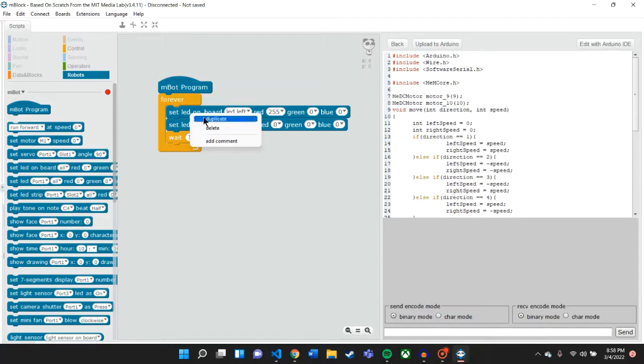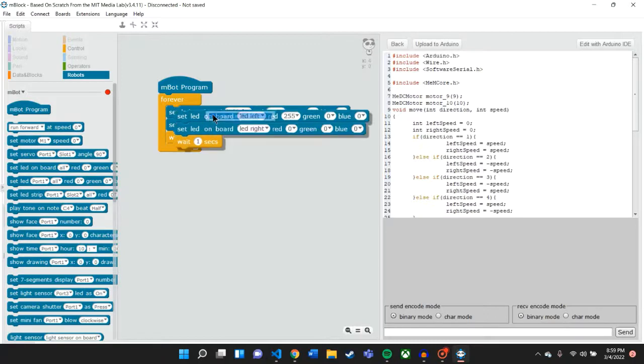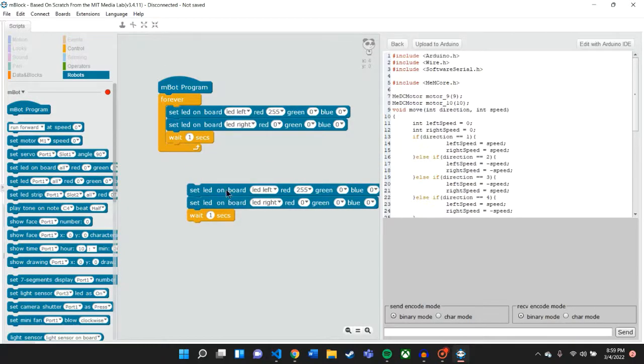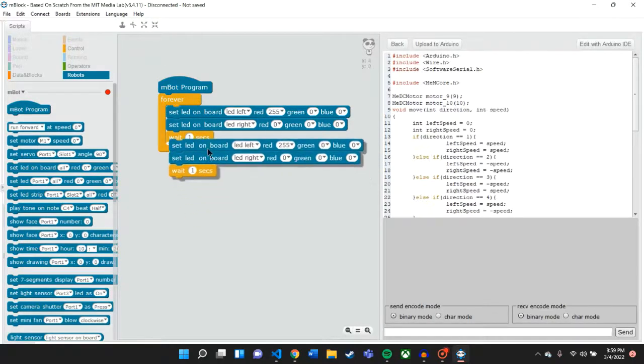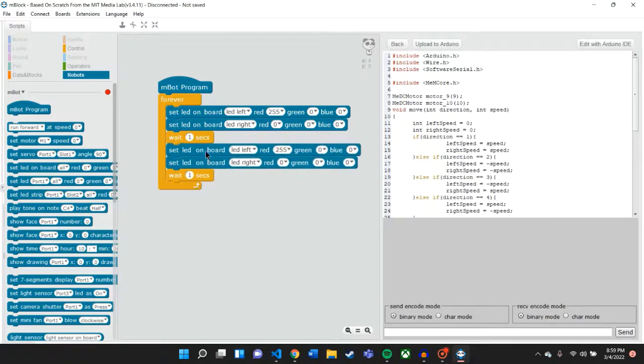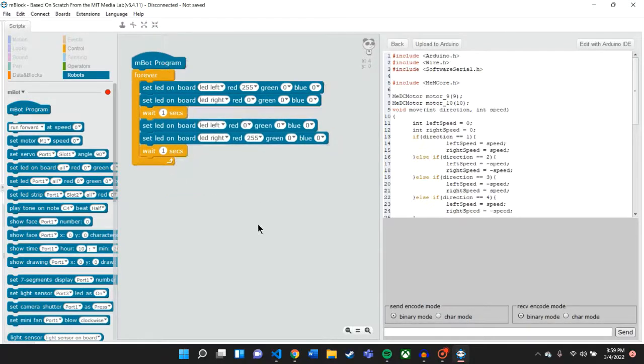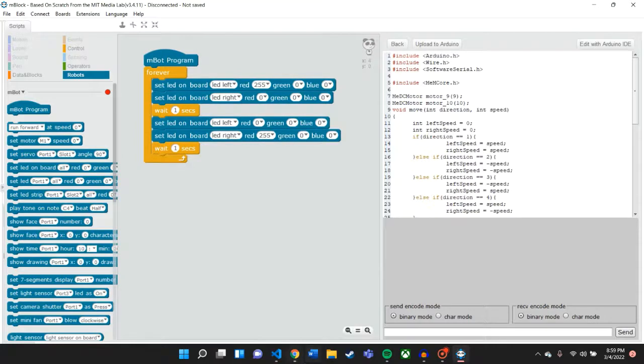So whatever you click, if for example you click here and press duplicate, it's going to duplicate this block and anything that's underneath it. So now you can just select it and drag it here and change these values. So now your LED left should be 0, 0, 0, and the other one, LED right, should do the other side. And at the end also, wait 1 second. So now this is all you have, and as you can see, our first program is done.